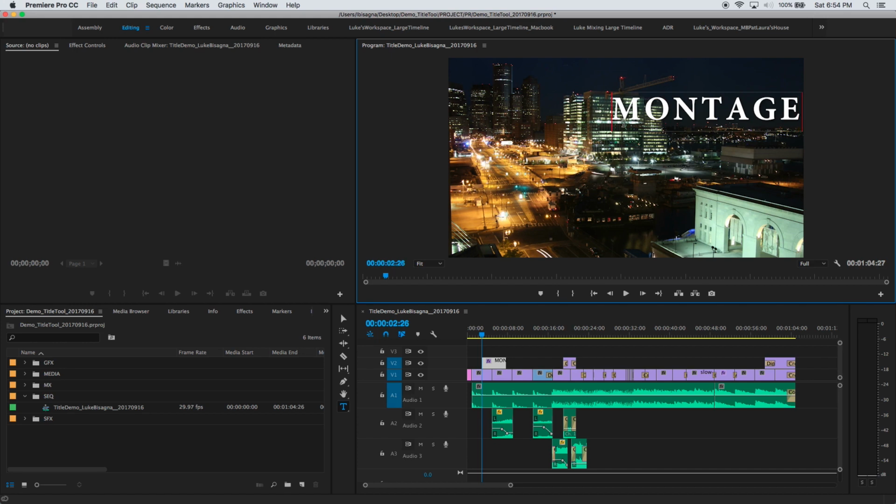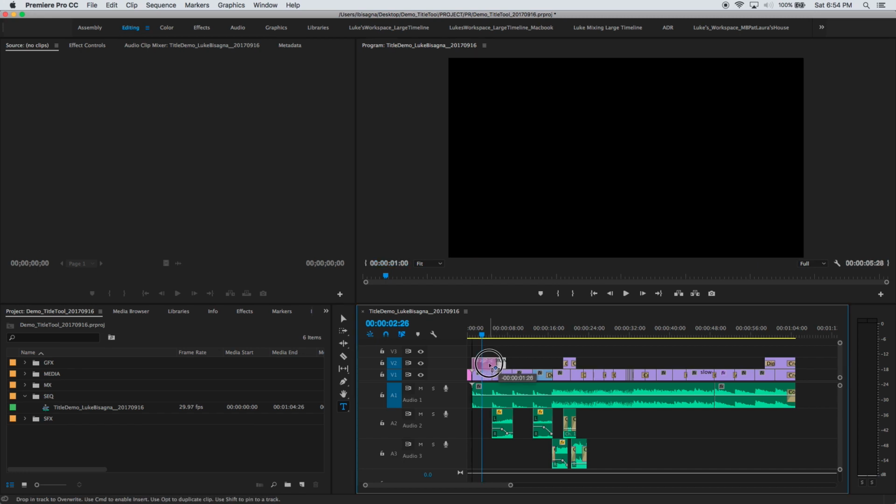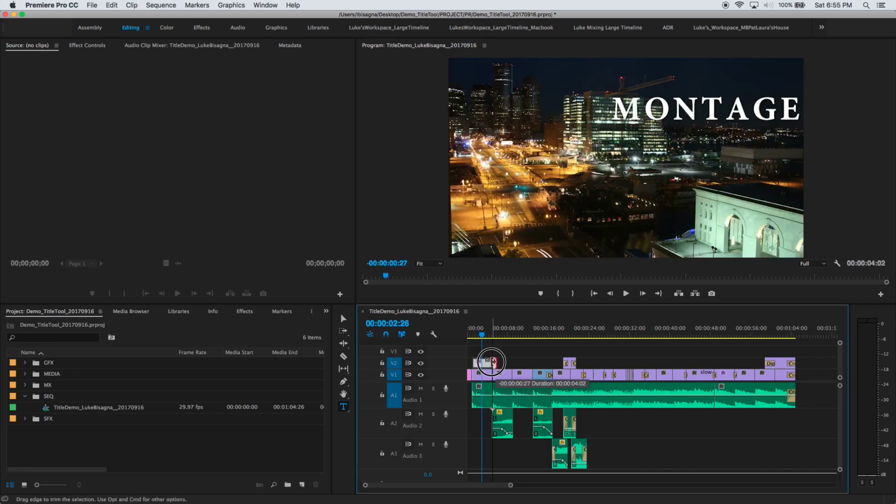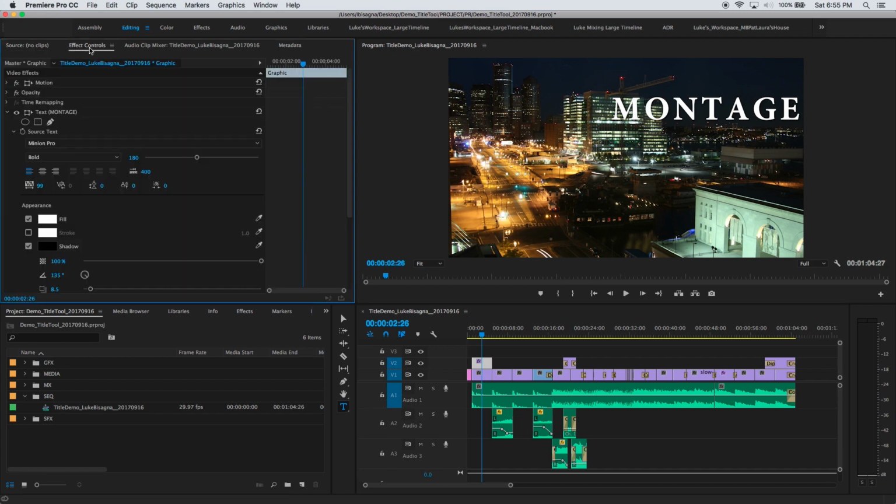And you can see now that I've typed this on here, I actually have a piece of media that's been generated down here in the timeline at the location of my playhead. So I'm going to drag that piece of media over and trim it down so that it lines up with the shot that I want to have this title over. And then I'm going to actually manipulate this piece of text. So with that piece of media highlighted, I can actually go to the effect controls up here and control it.